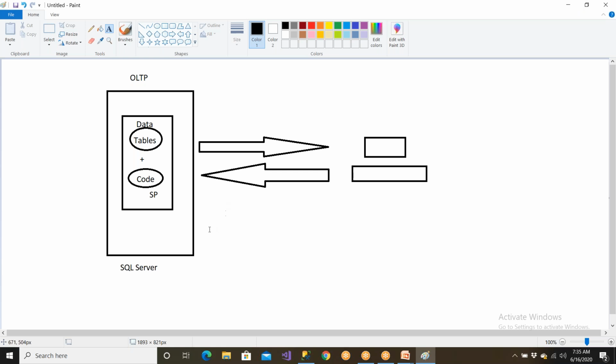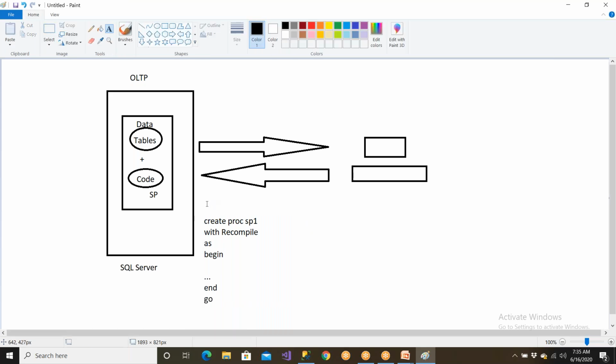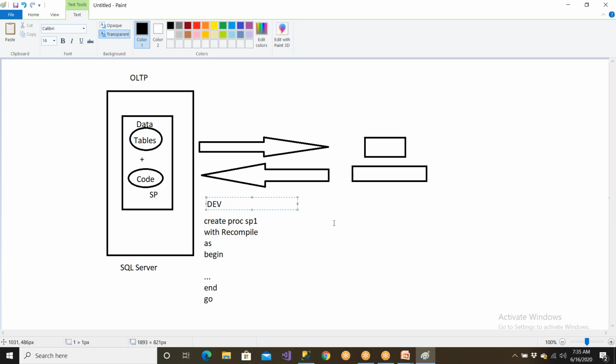So now, one stored proc you have created here. I'm creating a stored procedure like this: create proc SP1 with recompile as begin, I write a lot of code here, then end and go. So I created a stored procedure as a developer. Only the developer creates a stored procedure. So I have created it with recompile.